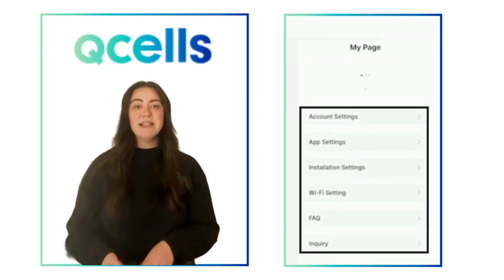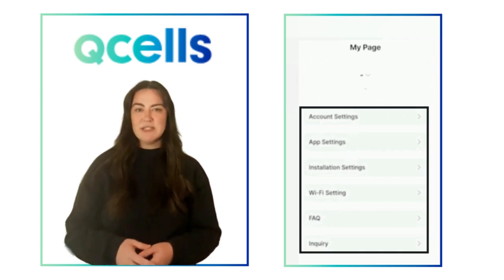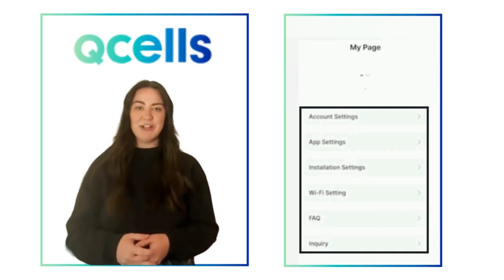Manage your account, the app, and Wi-Fi connection. You can view the frequently asked questions, as well as submit a ticket and inquiries if you have any further questions regarding your account.